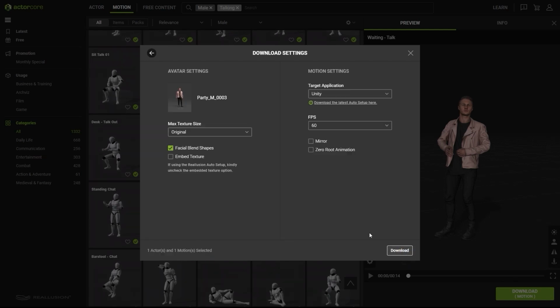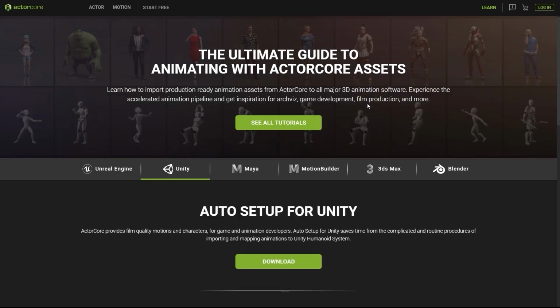Here is where you have the option to export your character's facial blend shapes if you want to apply facial animation to it later. Since there is an auto setup plugin for importing your Reallusion characters into Unity, we don't need to check the embed texture box. We want to select Unity as our target application.